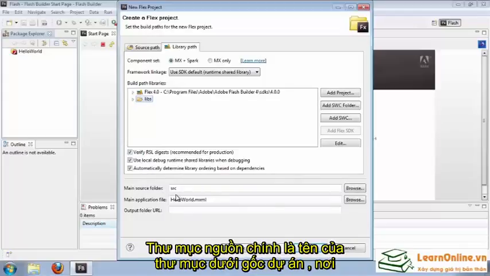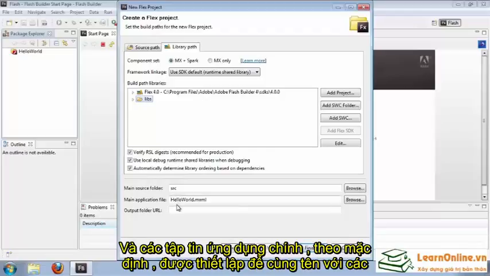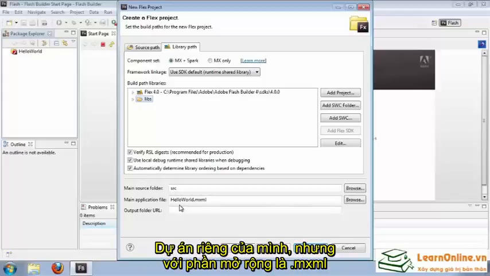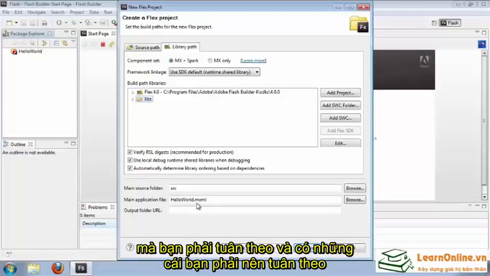The main source folder is the name of the folder under the project root where you'll create your main application files. And the main application file by default is set to the same name as the project itself, but with a .mxml extension. You can name this file anything you want, but there are certain conventions that you must follow and others that you should follow.